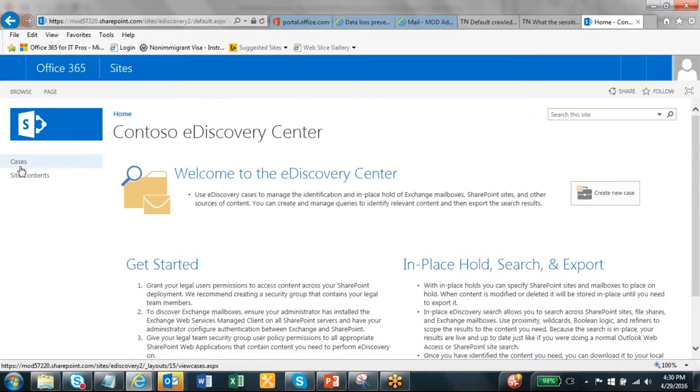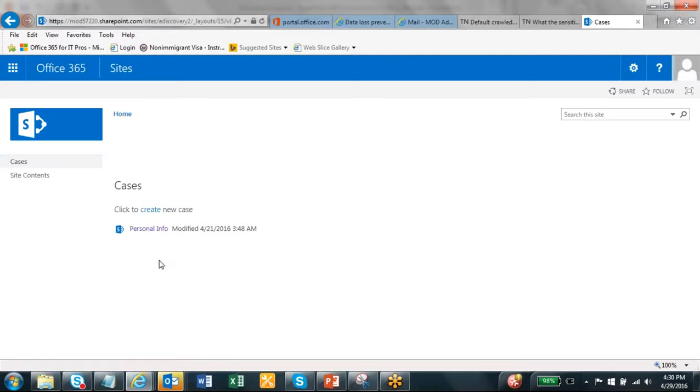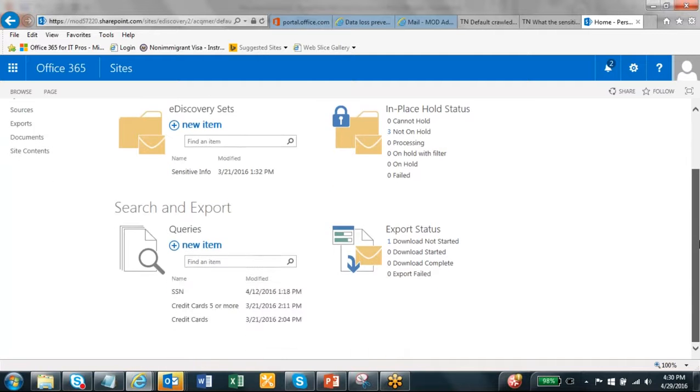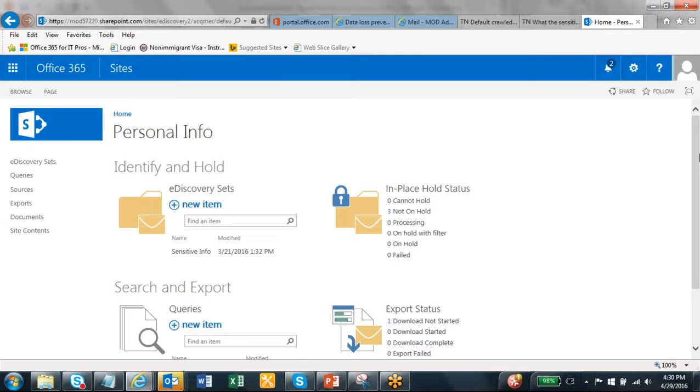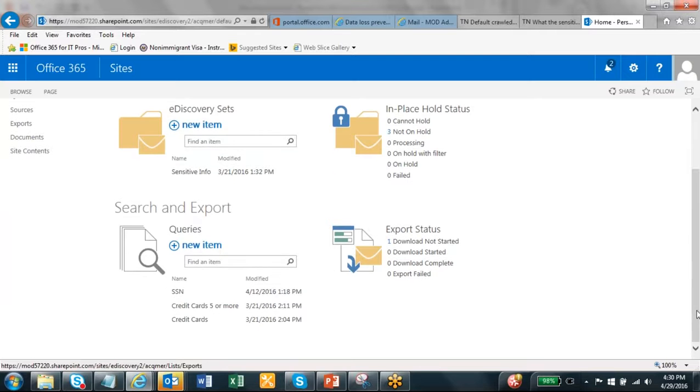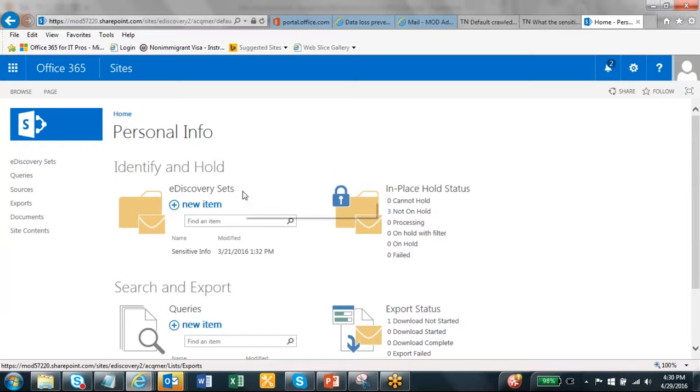So here I created different cases. I created one case, one subsite, which is personal info. In this subsite, the e-discovery managers can find out the documents which have personal sensitive information. This is the home page of this case where you can see e-discovery sets, in-place hold, queries, and export status. So what is an e-discovery set?